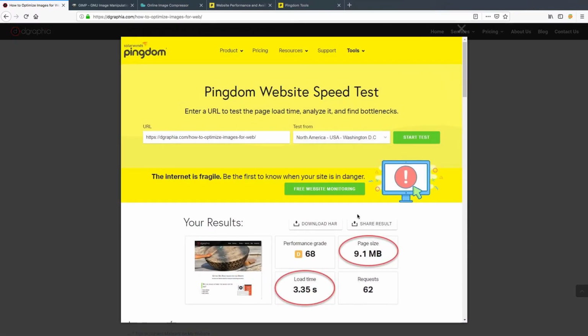And as you can see, with the original photo the website page size is 9.2 megabytes, and the loading time is 3.35 seconds. It's a lot of time to load a page. And this is the second test with the compressed image, and as you can see, the page size is 1.2 megabytes. It's just a portion of the original one, and the loading time is 357 milliseconds. This means it's like a third of a second, so the difference is very big.